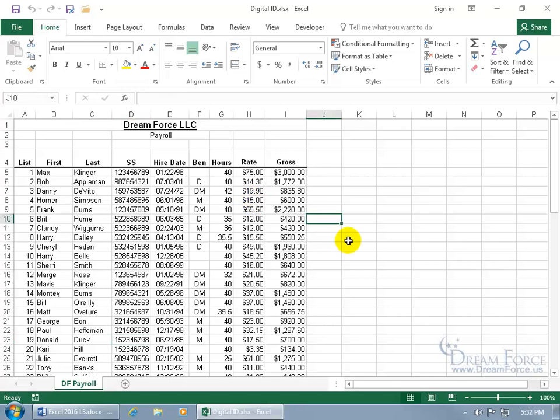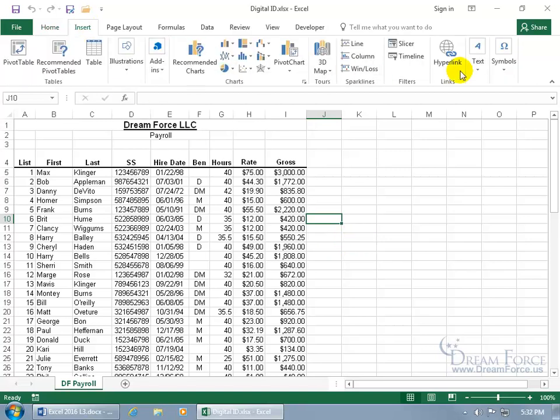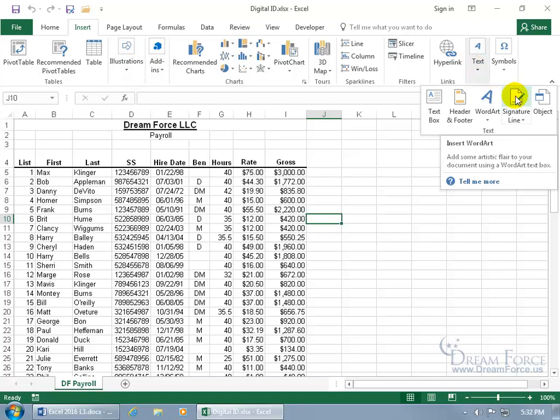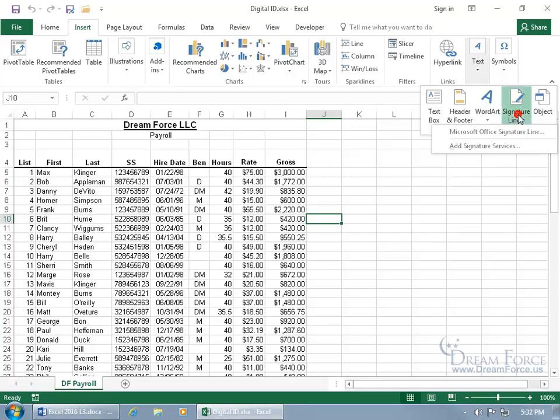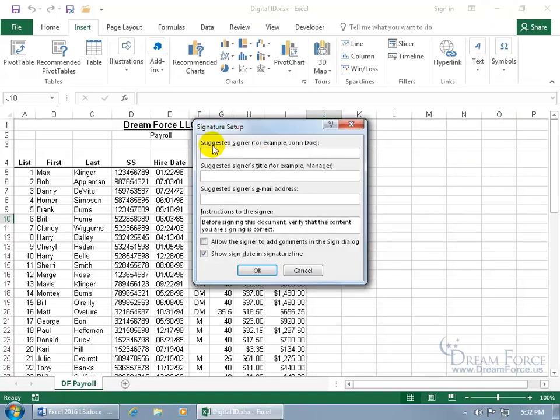And then to add the visible signature line as opposed to the invisible non-signature line, come up here and click on the Insert tab, go to the Text group, and you can click on the icon Signature Line, and you can see when I hover over it, it gives you a preview in the pop-up, or you can click on the drop-down arrow and select Microsoft Office Signature Line. Either way it'll work. When you click on it, it brings up the signature setup. Go ahead and type in the signer's name.